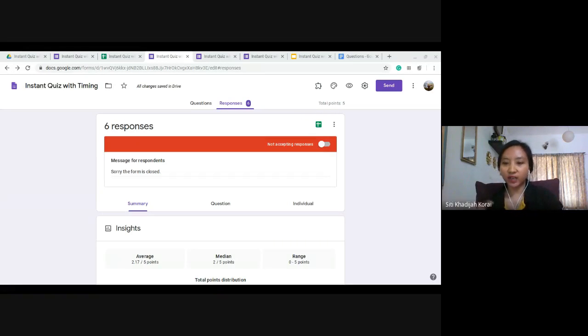You cannot set a timing duration to answer the quiz. No, you cannot set that, but you can set for how long the form will be open. Okay, if you already have a classroom and you create an assignment, there's an option for quiz assignment. You can do it directly from there, or if you already created the Google form for the quiz, you can just attach this quiz into that Google Classroom as well.